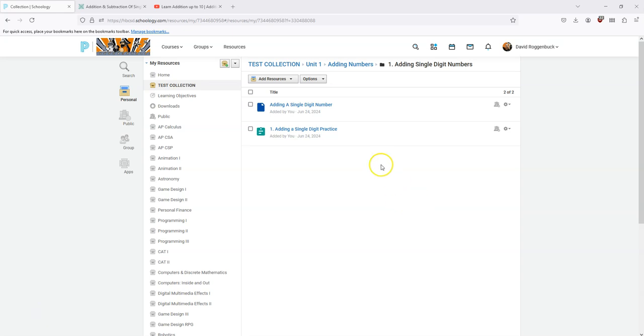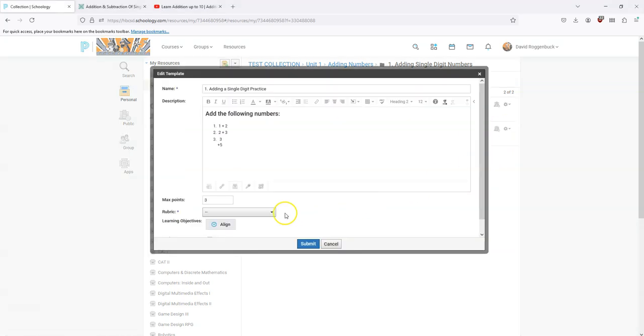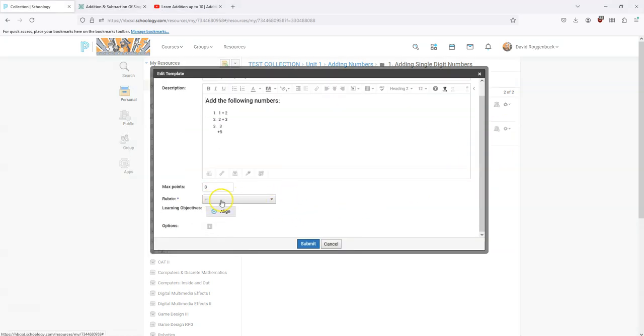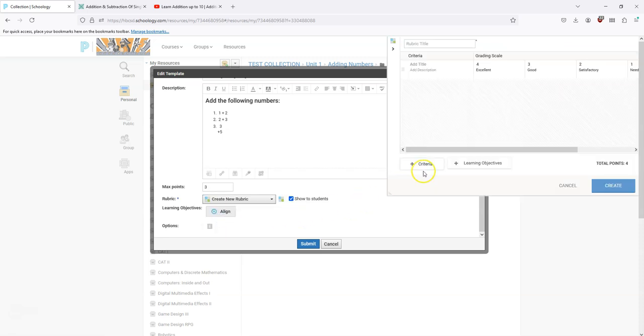And welcome back. Previously, when we looked at creating an assignment, we saw that there's an ability to use a rubric. So I'm just going to go ahead and edit this assignment. And let's go ahead and take a look at that rubric. I'm going to create new. And again, when we look at this rubric, we have the option to adjust this accordingly.